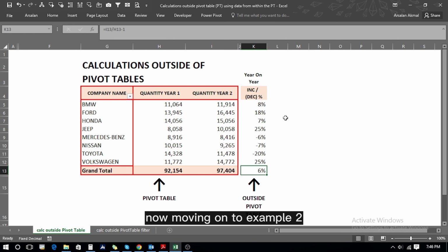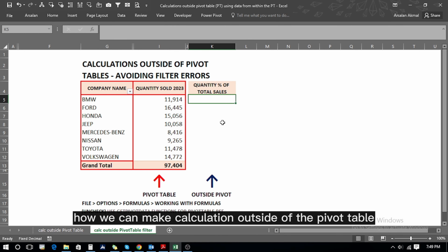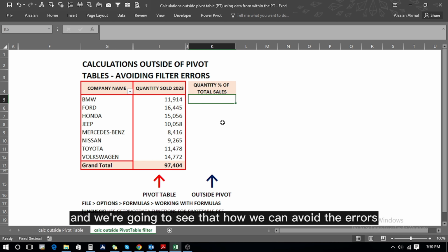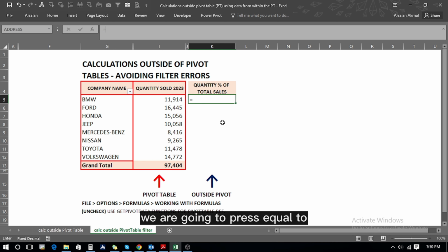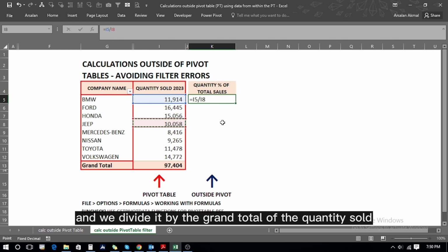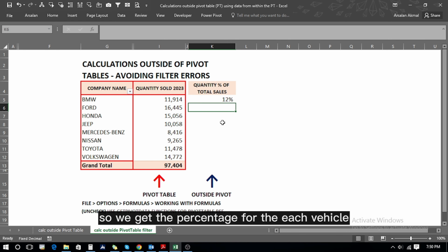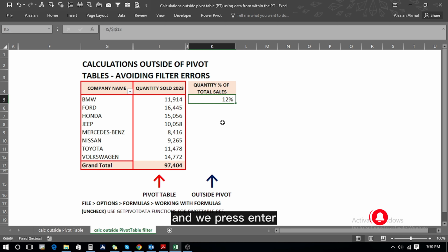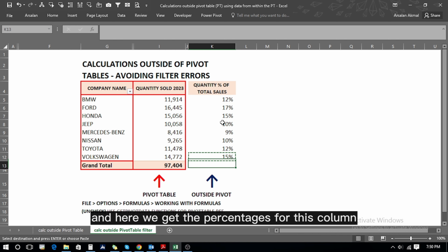Now moving on to example 2. In example 2, we're going to see how we can make calculations outside of the pivot table using the data from within the pivot table, and we're going to apply filters and see how we can avoid errors. We press equal to, and we go to the quantity sold column, and we divide it by the grand total of the quantity sold. So we get the percentage for each vehicle. We go into the cell again and fix the denominator by pressing F4, we press enter, Control C it, then Shift and the down arrow key, and here we get the percentages for this column.